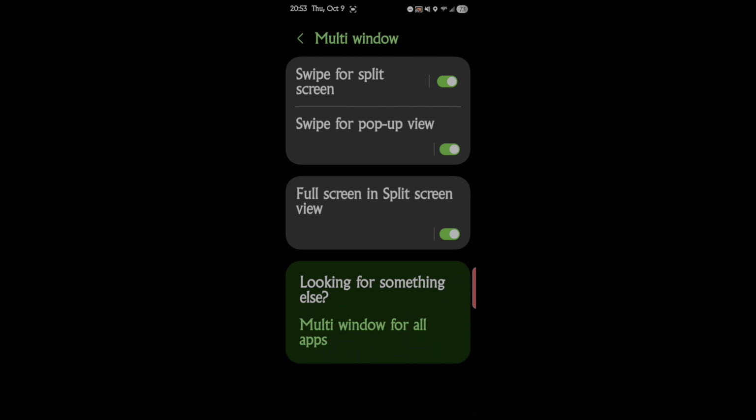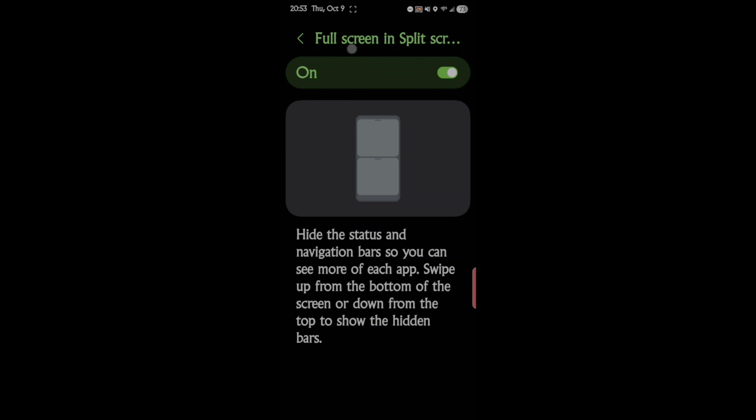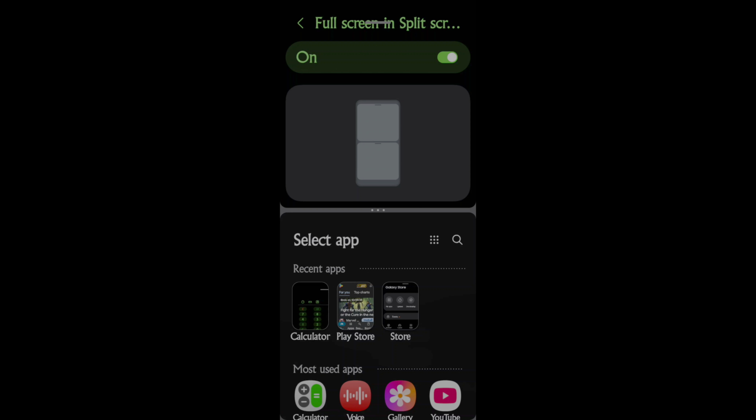And the final one, full screen in split screen view. So this one I have on: hide the status and navigation bars so you can see more of each app. Swipe up from the bottom of the screen or down from the top to show the hidden bars. So again, we'll take our two fingers and go from the bottom up. And now there's no bars until I hit there. Okay, the bar was in the screen.